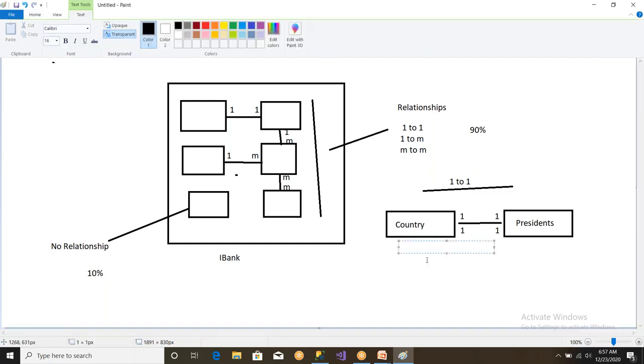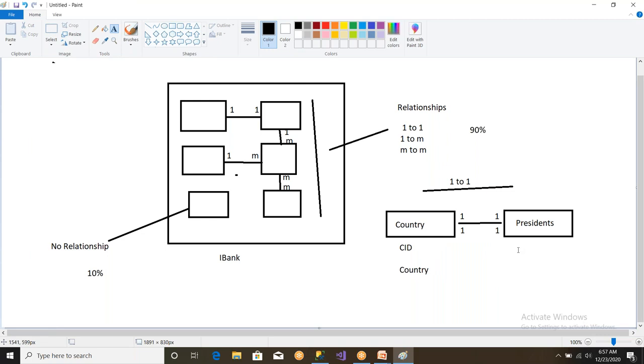So you will have a country ID. This is the primary key name. Then what is the country? Okay, let me take only these two. So what is the primary key here? Country ID is the primary key.